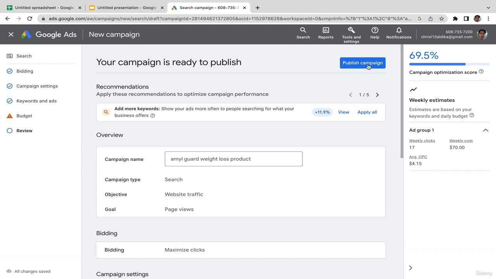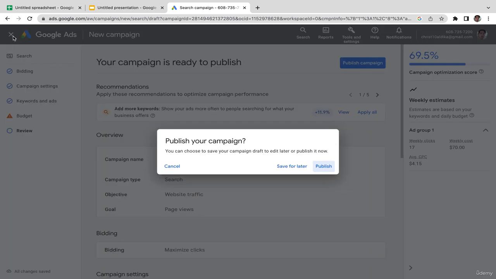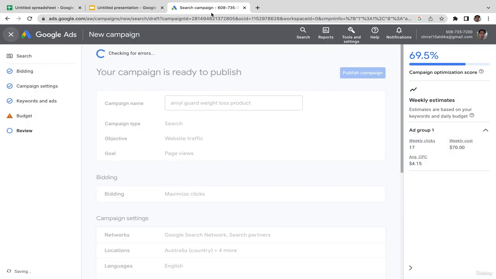this button, publish campaign. Okay, but I'm not gonna click it right now because this is just for the sake of tutorial. Okay, so I'm just going to discard the ad, so I'm just going to click on this save for later.